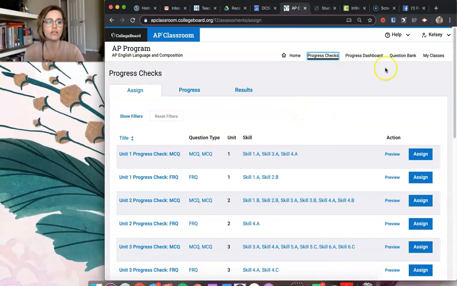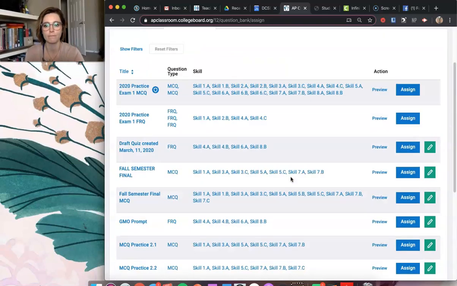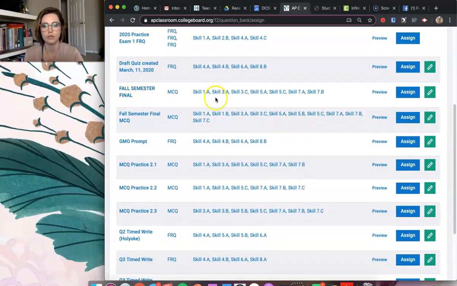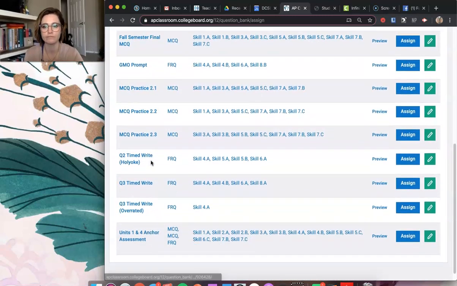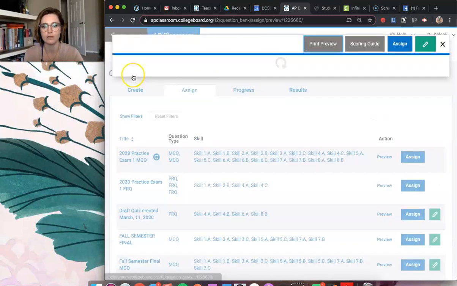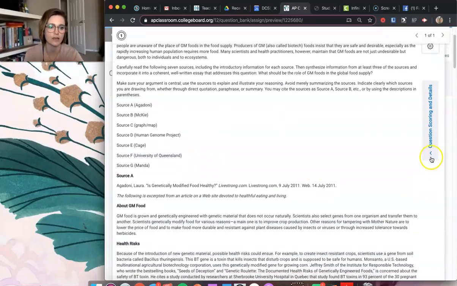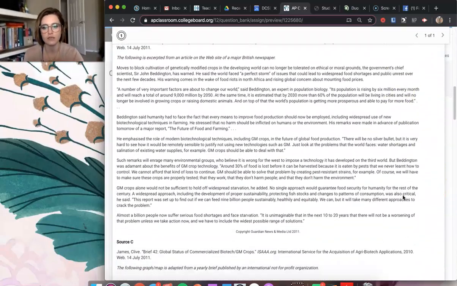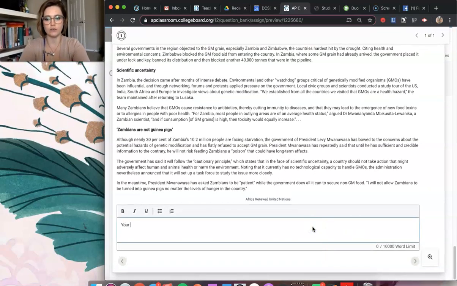When you are doing a timed write, let's just pull up this one, because this is the GMO prompt that you just used. This is what it looks like. This is the teacher version, so right here you would have a submit button at some point. These are all the sources. Since this is a synthesis task, it's pretty long. You would type your response there.